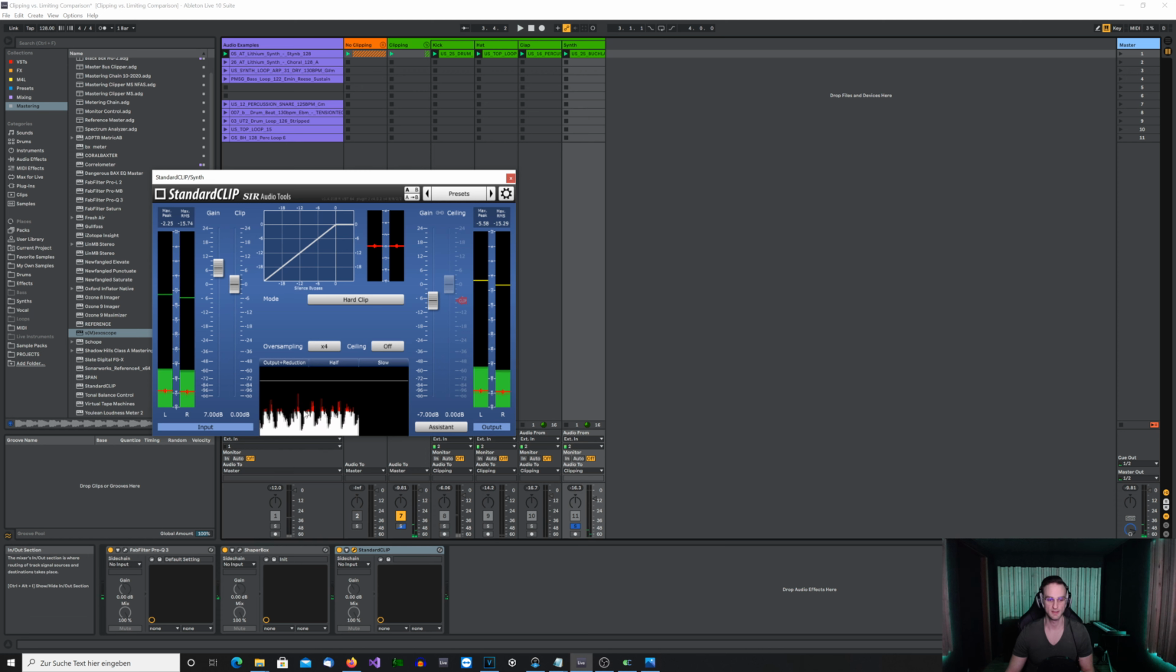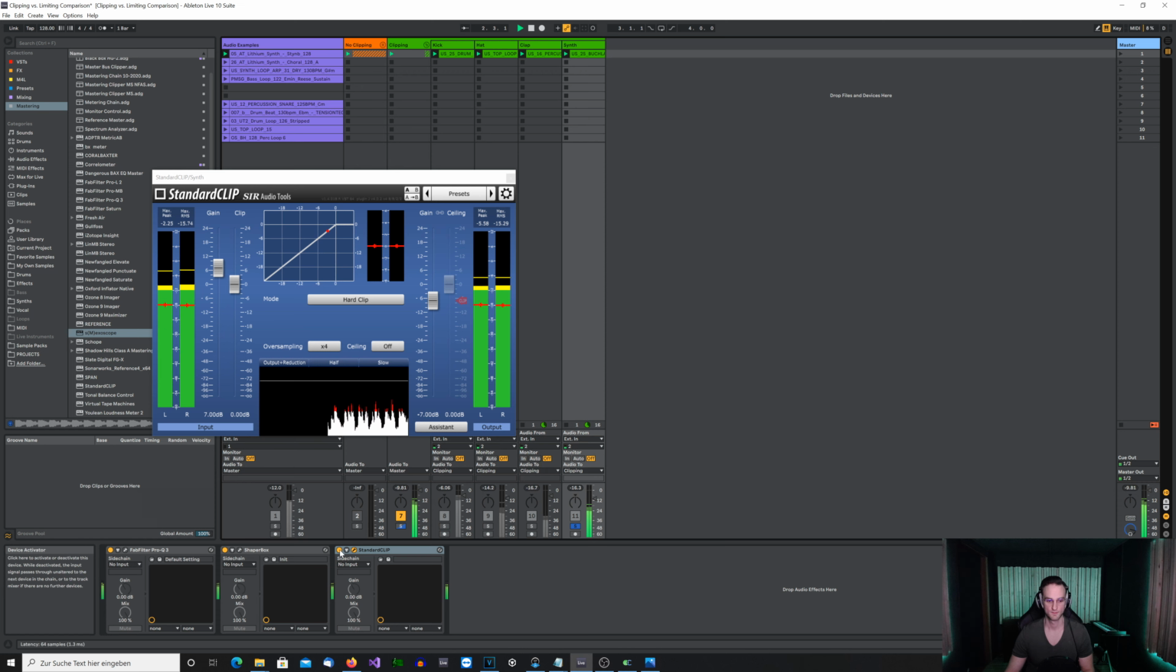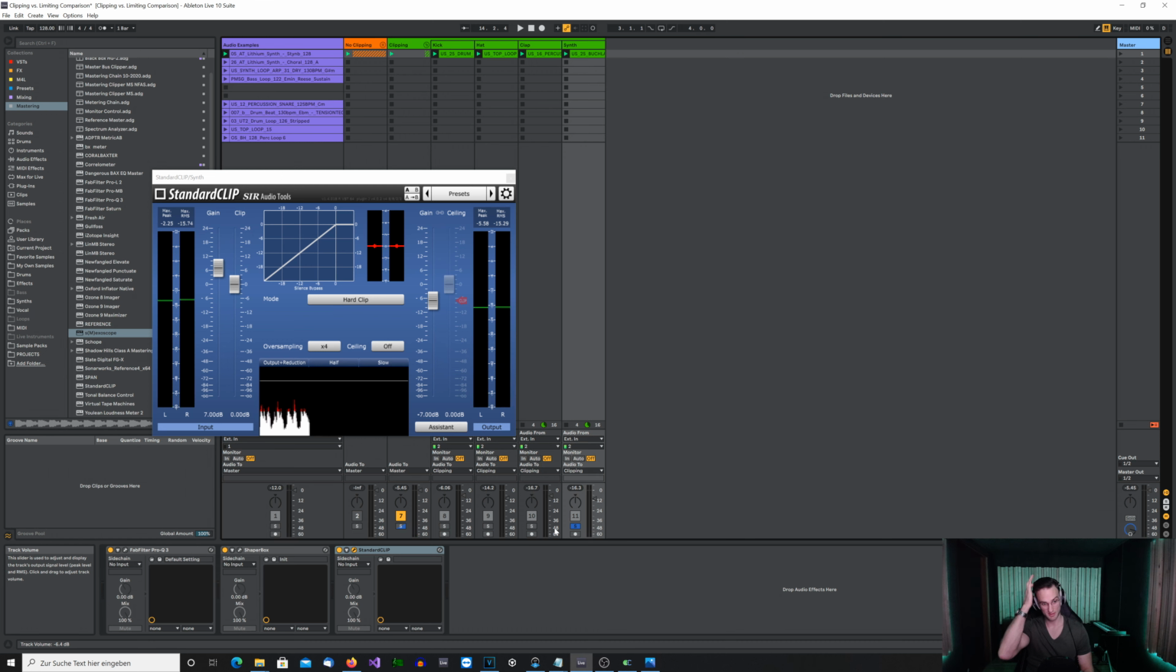So you can see we're only squaring off the very top and the transients. Let's see how much, or we can compare it afterwards. So here you can see that it's barely audible, the difference between the clipper on and off, but we are getting about 4 dB of headroom, which is a lot.